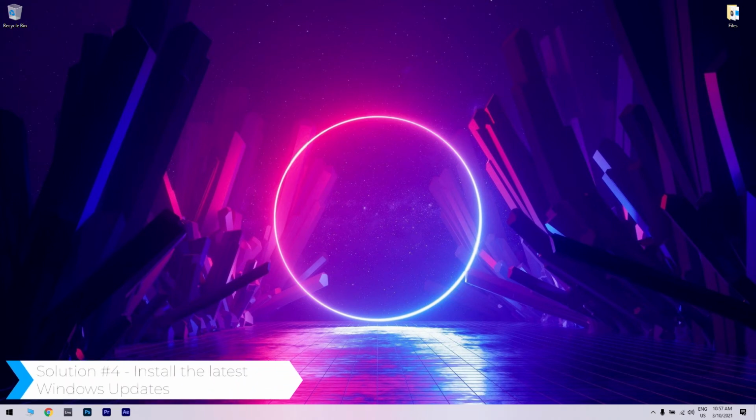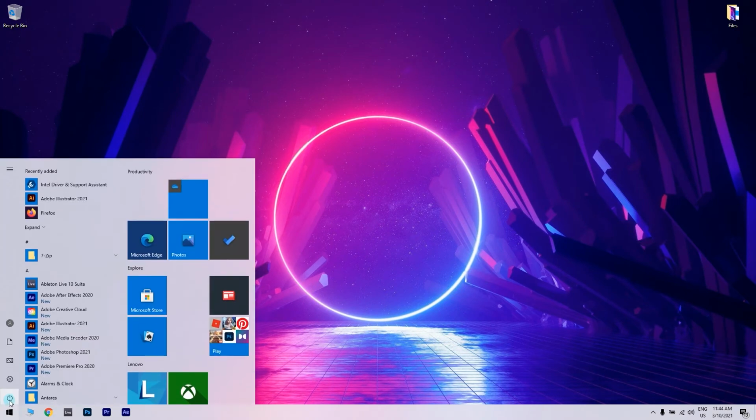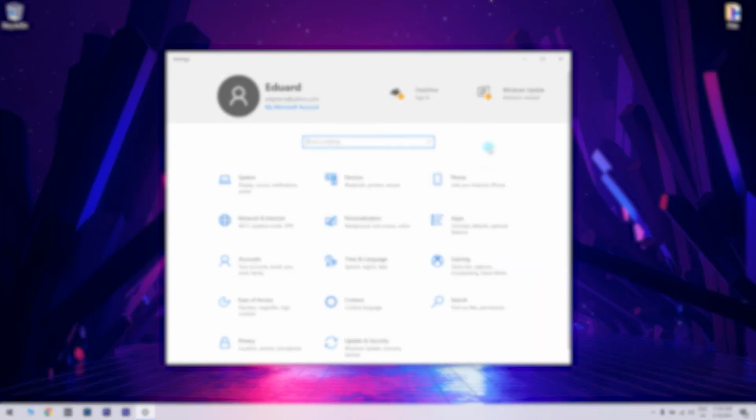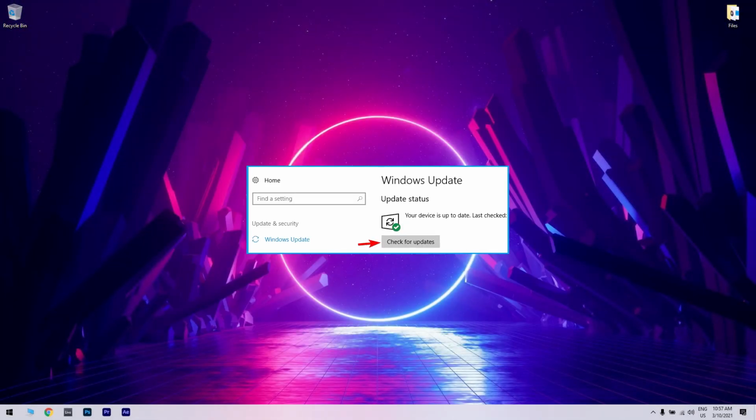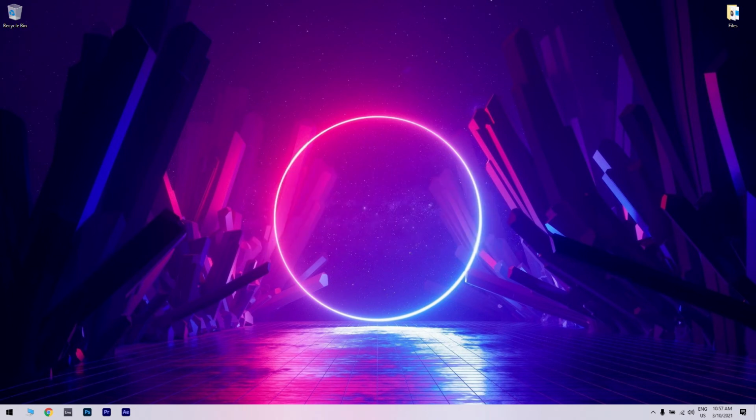Installing the latest updates might also help you solve this problem. Open the Settings app and navigate to the Update and Security section. Now click on the Check for updates button. Windows will now check for available updates. If any updates are available, Windows will download them in the background and install them. So if you're getting this error on your PC, you might be able to fix it just by installing the latest updates. So be sure to try that.